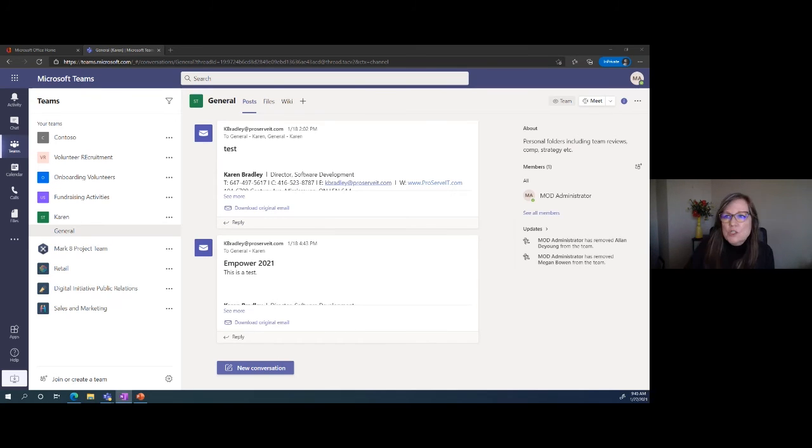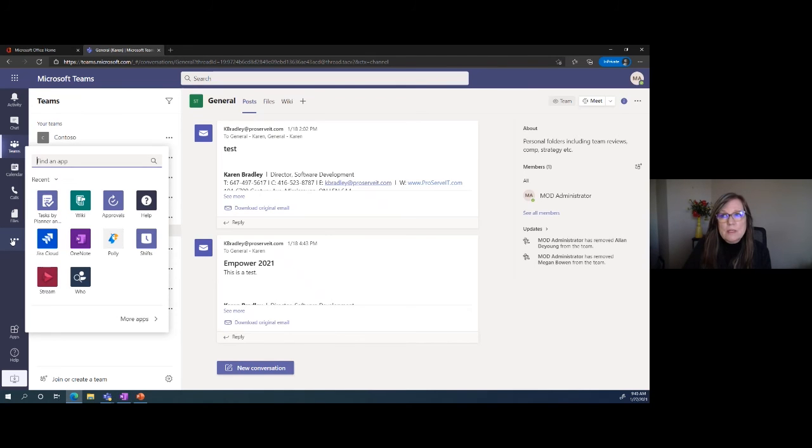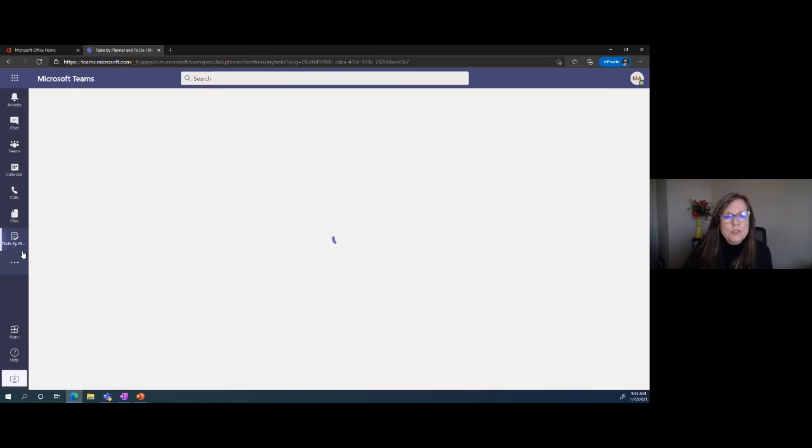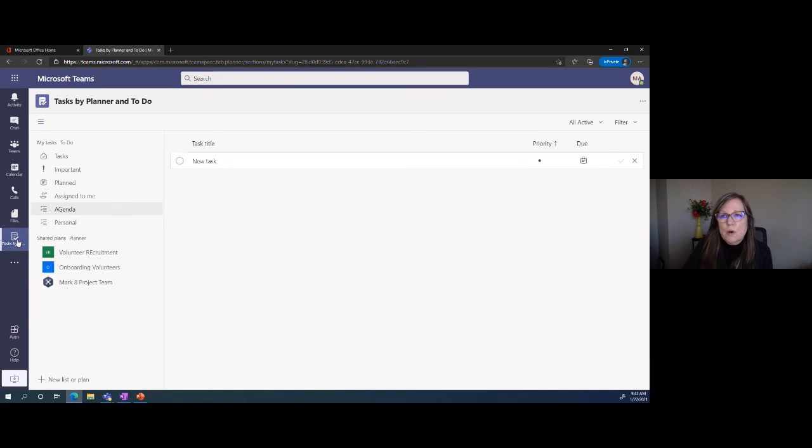The next thing I want to show you is something that's really been quite helpful. If you come over to this navigation bar, we talked a little bit earlier about having the task by planner and to do within the context of a project or within a team. Here, you're able to click on tasks and planner here, or you can search for it: tasks, planner and to do. And now it's going to show up on your navigation bar. I'm going to pin it here so it stays there.